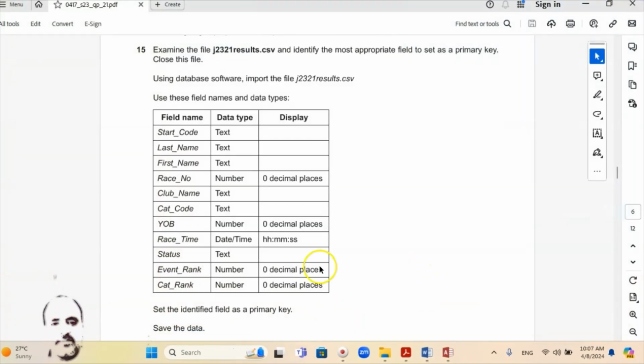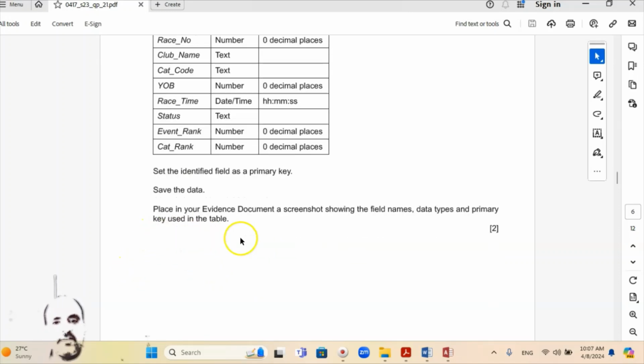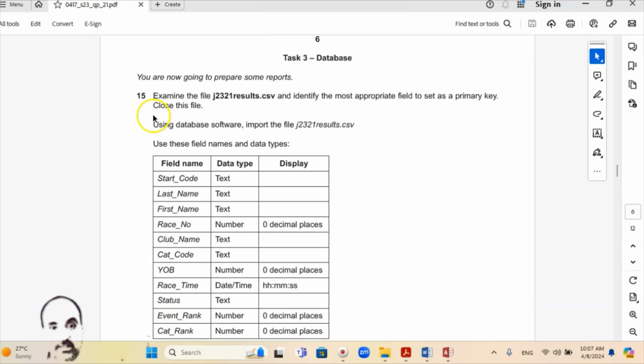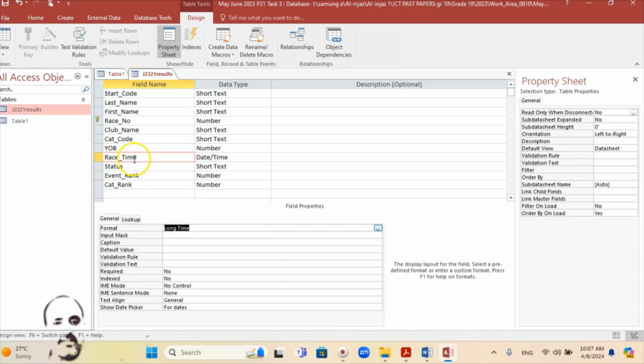So let's go back. So set the identifier as a primary key. I've done that. Save the data. Okay. Place in your evidence document a screenshot showing the field names, data types, and primary key used in the table. So I need to take the screenshot. So this is for step number 15. So go to your database again. So this is my table. I need to take the screenshot.